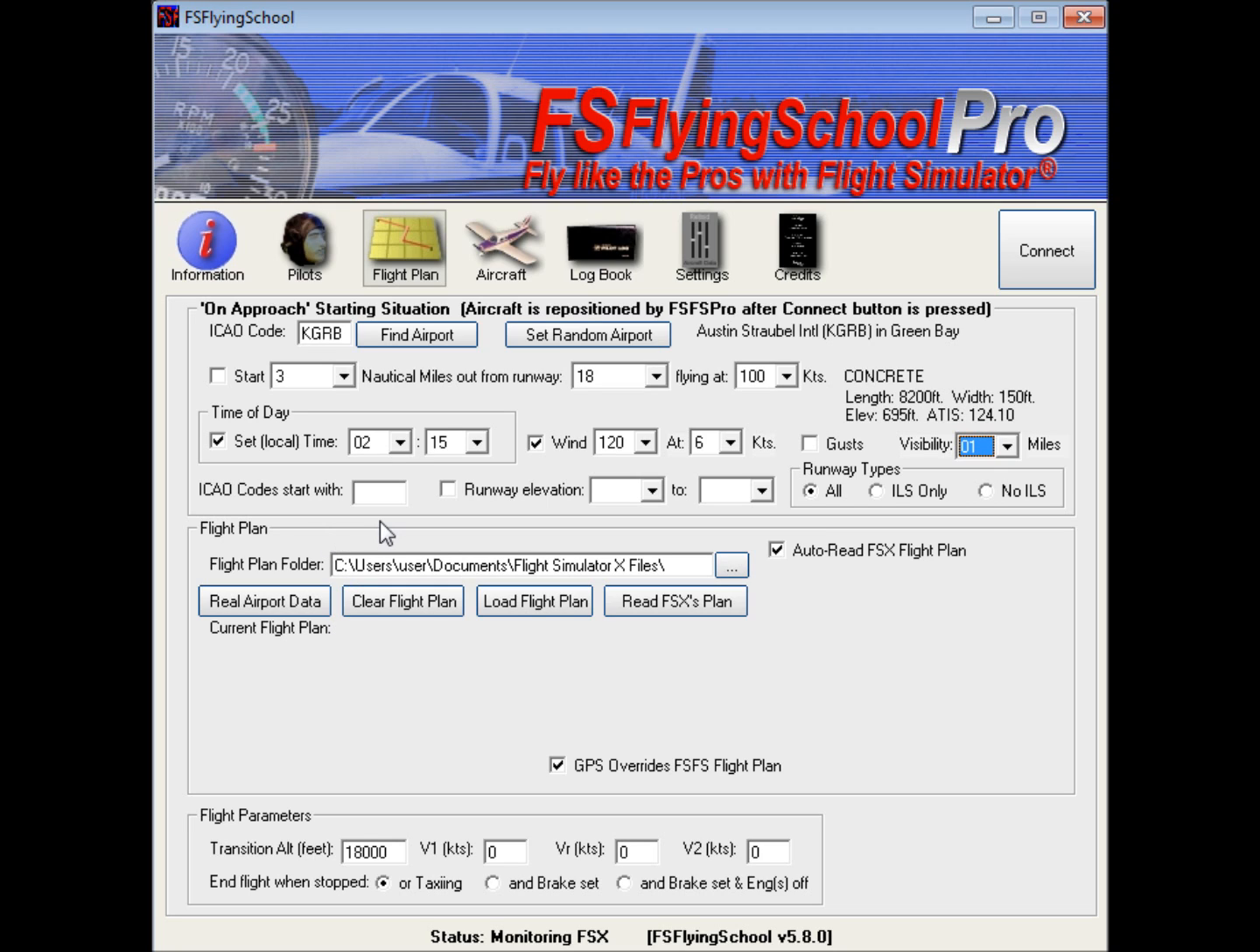And then we've also got some other filters that we can use when we are using a random airport. Okay, so if we set random airport, it means that the value in here will be ignored. It will choose a random airport from all the runways in the world which FS Flying School has the data on, which is to say all the runways in Flight Simulator. So if we're going to be setting a random airport, then we can start to use these filters down here.